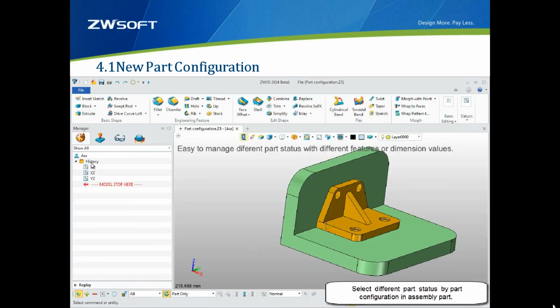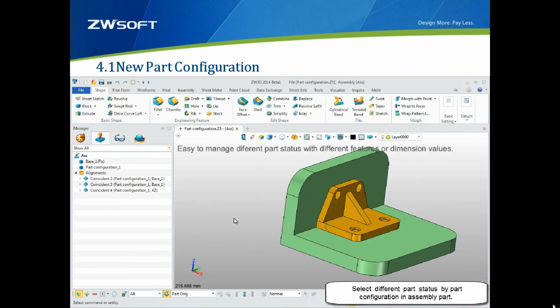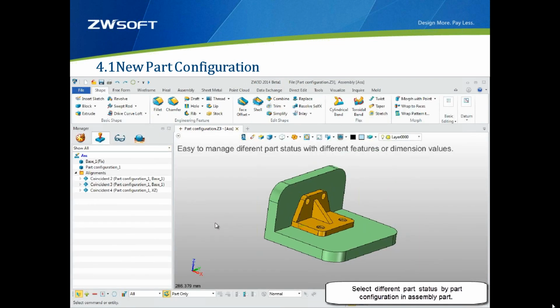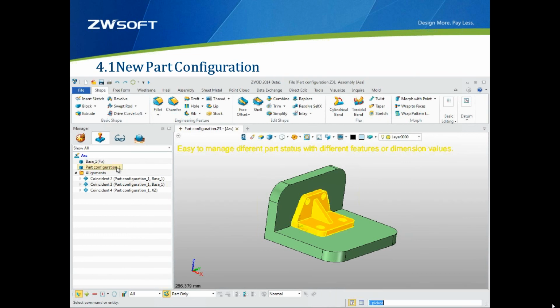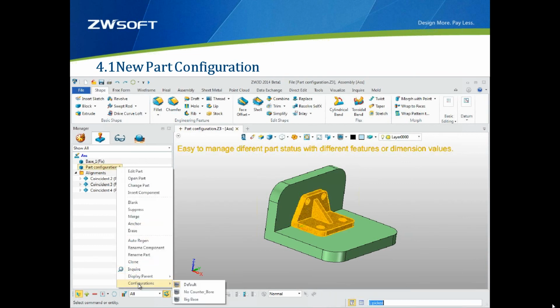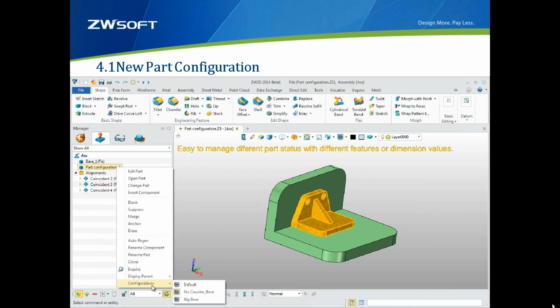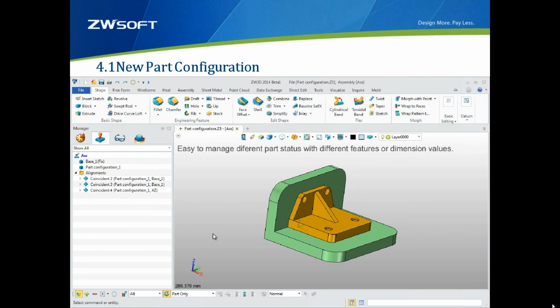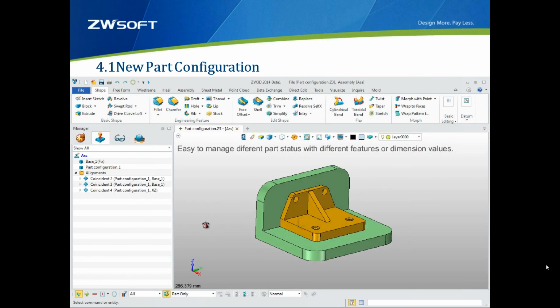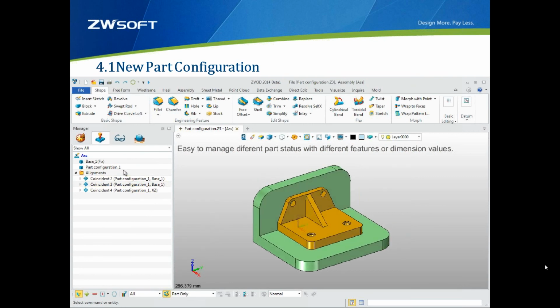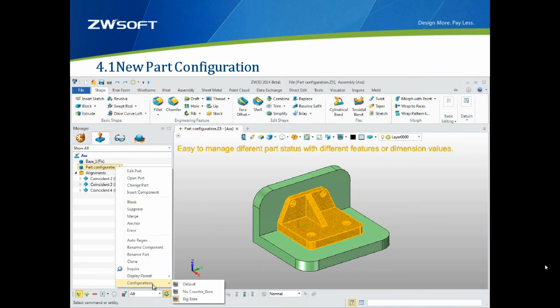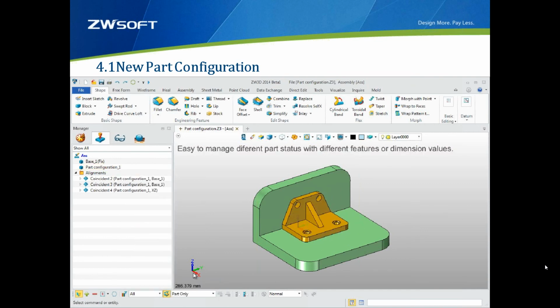Okay, now let's see how to use it in assembly modeling. When we insert the component in the assembly file, you can also change the part configuration, so it will call a different part state. It is widely used in different environments. And set the default one. Okay.